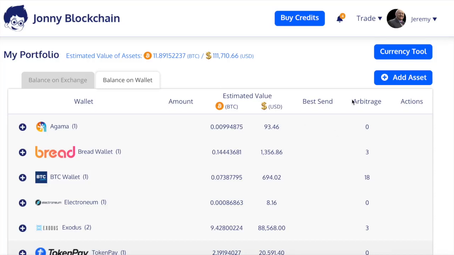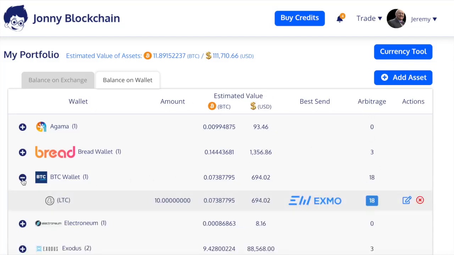And then we've got these three sections here where it's got the best send. So if I had Bitcoin, it will tell me the best exchange to send it to liquidate it into dollars. And then this section is arbitrage. So if I open this wallet up here, because it says that there's 18 arbitrages available, let's click that. I can see the best place for me to sell my Litecoin, because I've got Litecoin on this particular wallet, would be to send it over to Eximo.